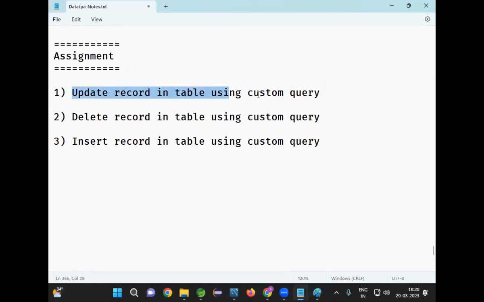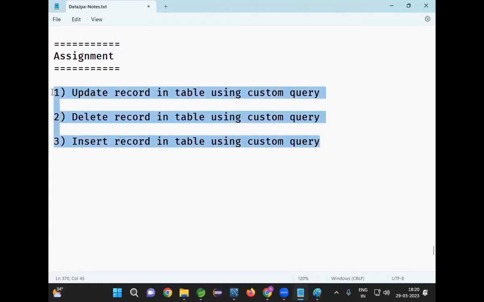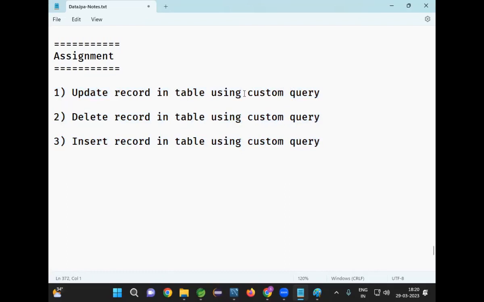Update a record in the table using custom query. Delete a record in the table using custom query. Insert a record in the table using custom query. I want you to try without predefined methods. Custom query is already mentioned.